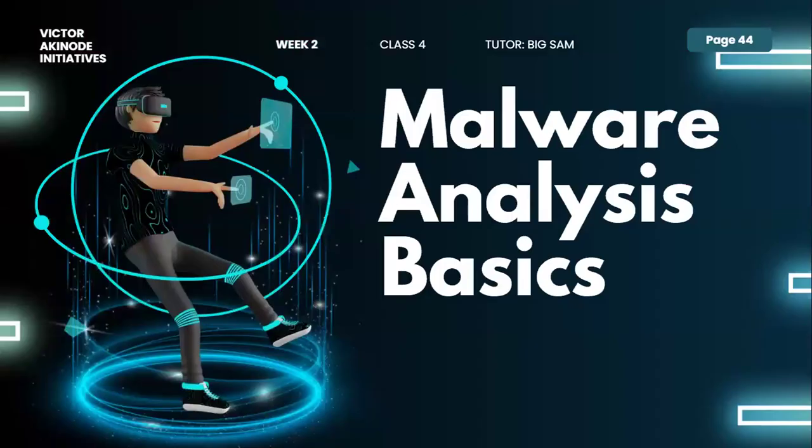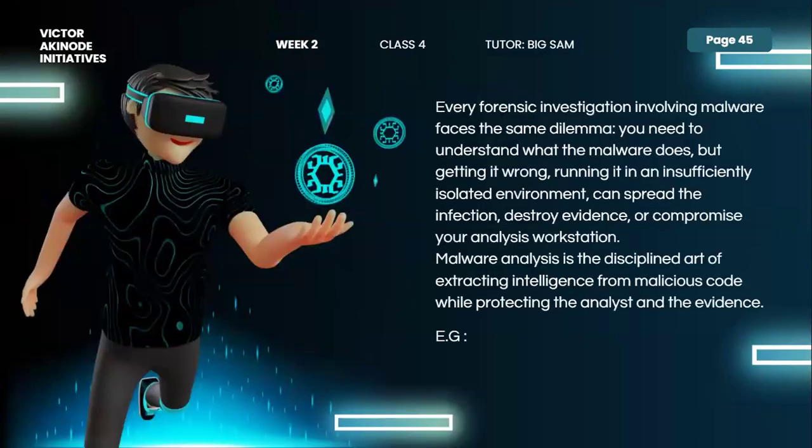Now, just scrolling over to the malware, I need to round up within 4 minutes. Malware analysis basics. This is just understanding malware, how it works, and how we can triage it. Every forensic investigation involves malware. Malware faces the same dilemma. You need to understand what malware does, but getting it wrong, running it in an insufficiently isolated environment, can spread the infection. That is why most times it is advised to run simulations on a virtual machine. If it goes off, the worst that can happen is it affects your virtual machine. You delete it, you reinstall it, not your main system.